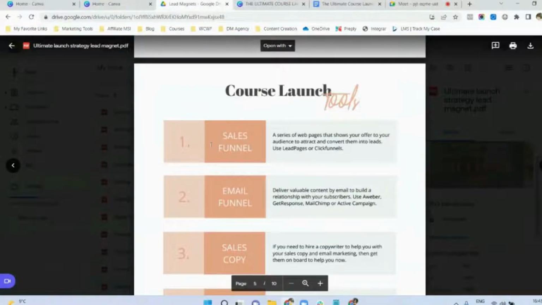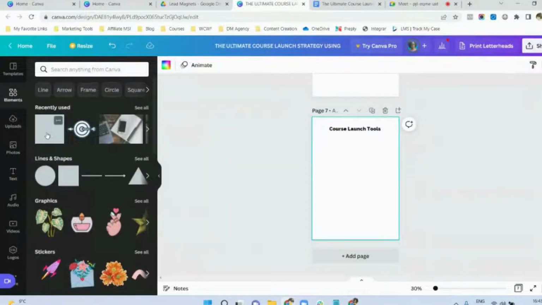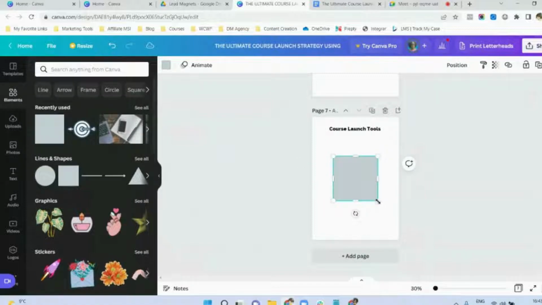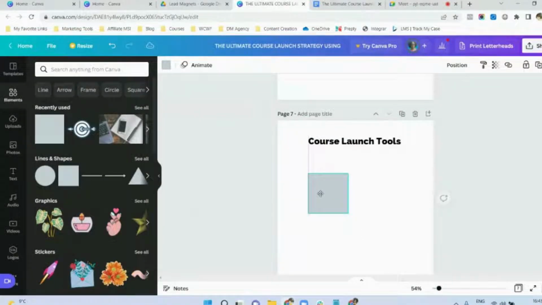So I want to get started by creating this section here. And to do that, I would need 3 elements, which is just basically 3 squares. So I'm going to make this a little bigger so I can really understand the perspective.